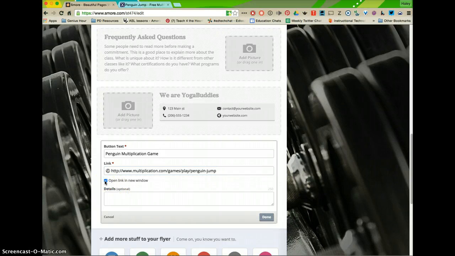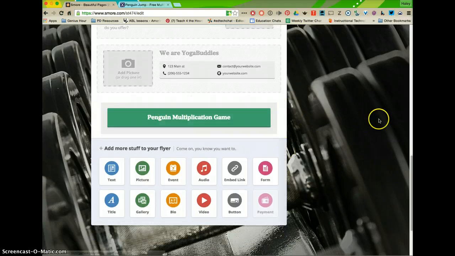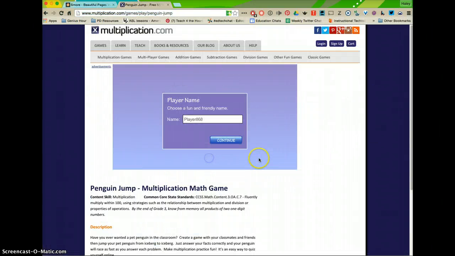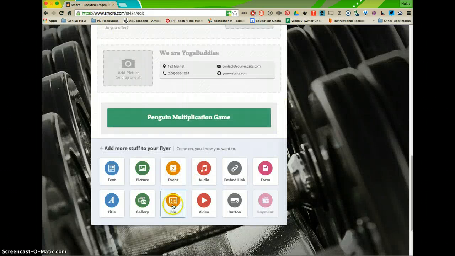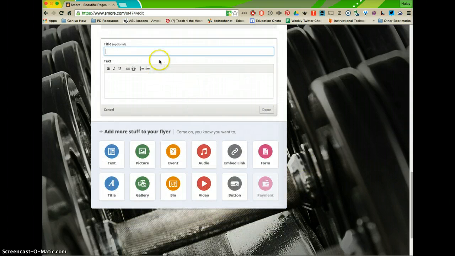Okay, and I can click open in new window. That means it will open it in a whole other tab, so they won't have to hit back to get to your page again. Okay, so here's the button. This is what it's going to look like. So they would just click on it and it would take them directly to this Penguin game for them to play. Okay, and you can put multiple buttons. You can just do a text thing, whether it be a writing prompt, or directions, or a to-do list for the day.